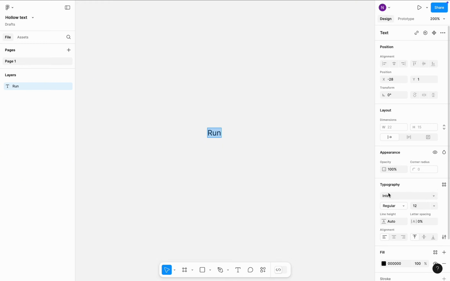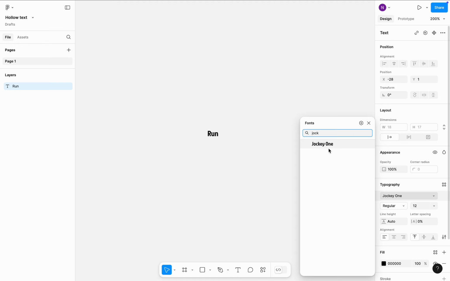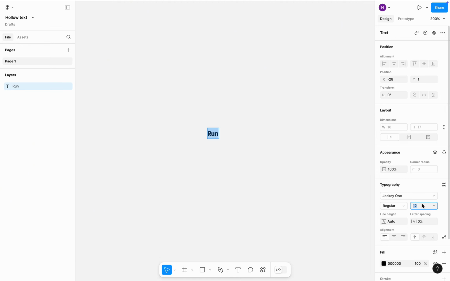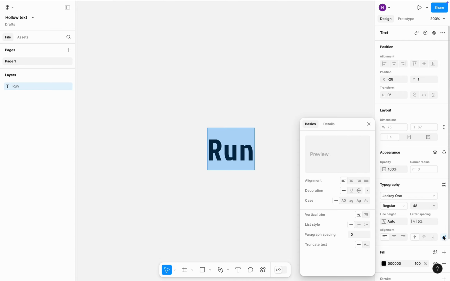Change the typeface to Jockey 1. This sans serif font is great for slogans. Change the font size to 48 and letter spacing to 5%. Let's also make the text uppercase. Go to Settings and click Uppercase.